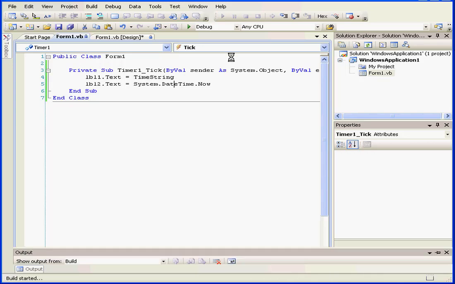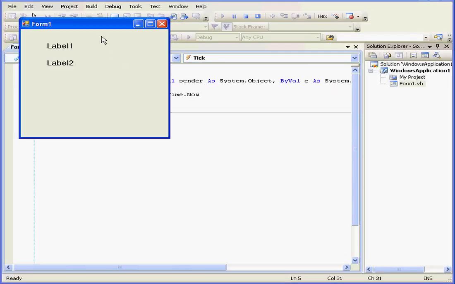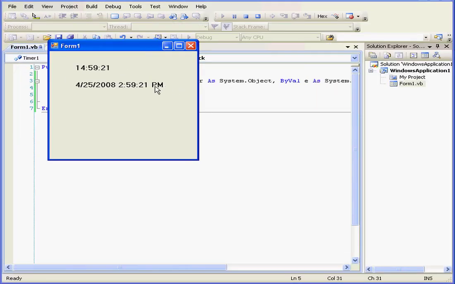Let's try running our program to see how it works. As you can see, our program updates every second as we programmed it to. Let's close the program.